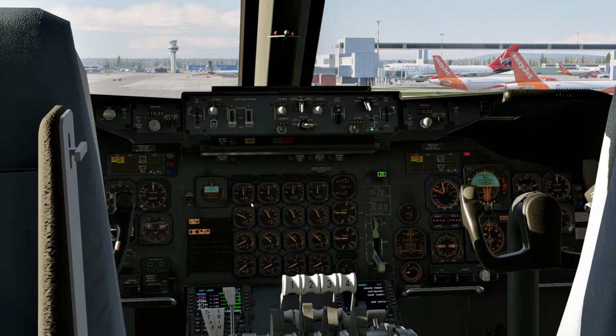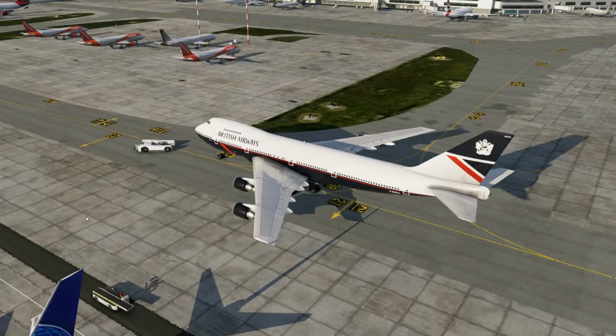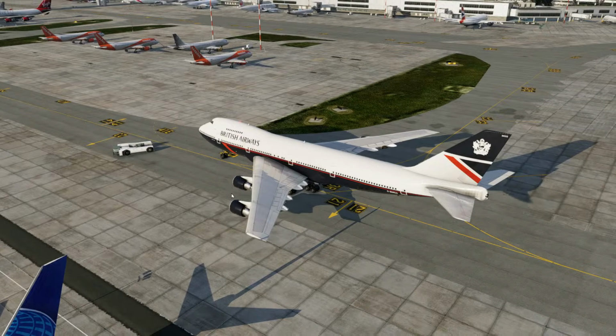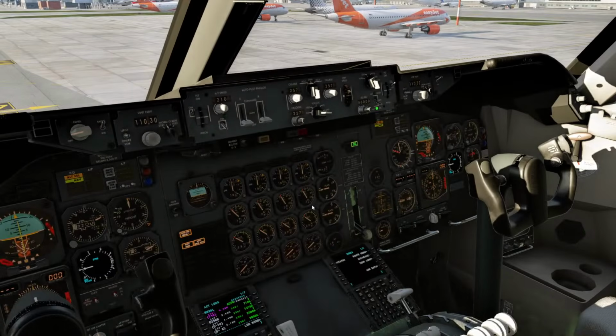So engines are coming up. So if we go and have a look outside, which we can do with Shift 4 in Explain. So he's pulling away with the tug now. And we've been pushed out to the correct place. Starter off. Okay, so engines are up and running.